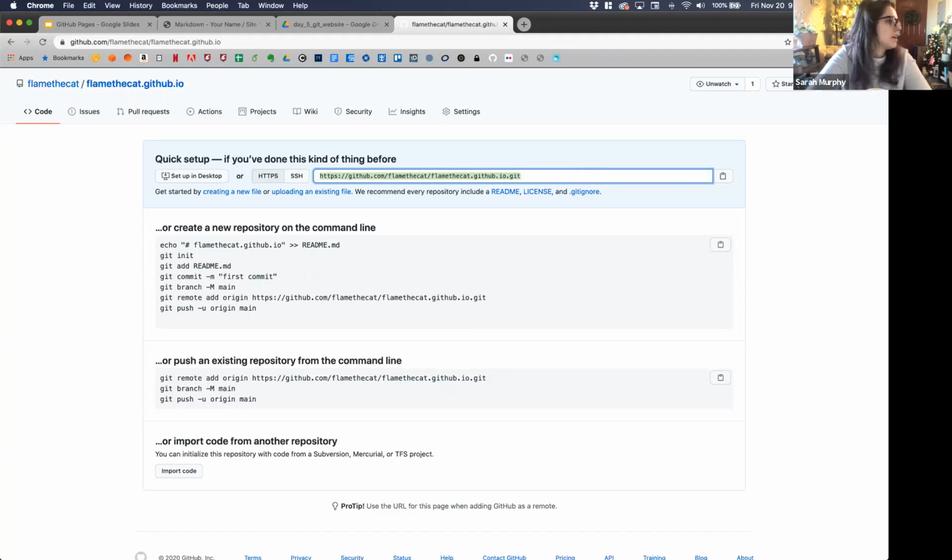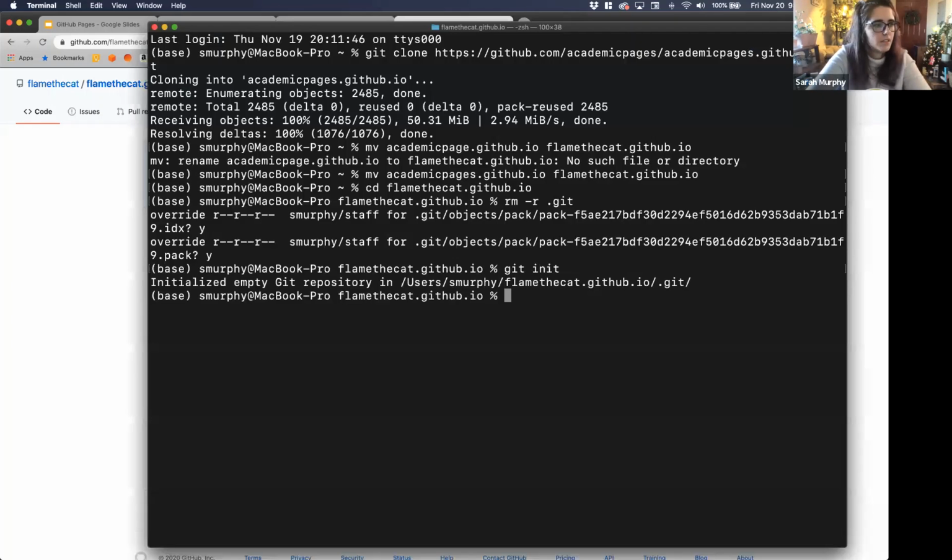So now we're going to go back to the command line, and we are still in this folder where we did the command git init. So stay here, don't get out of this directory. And then we're just going to say git add period.